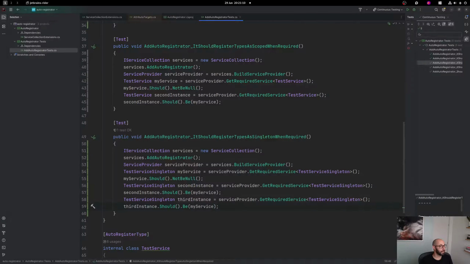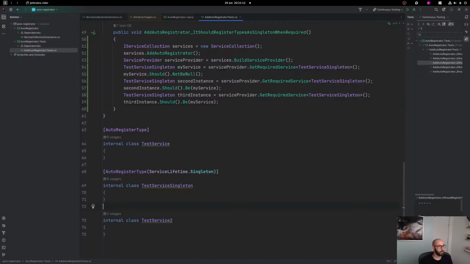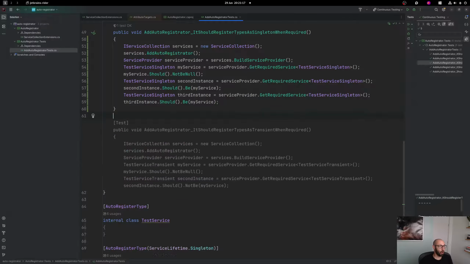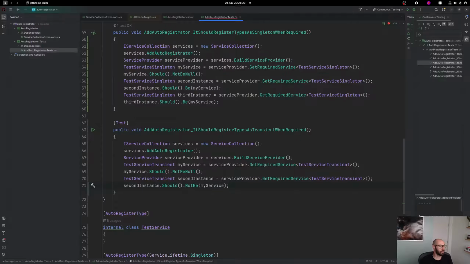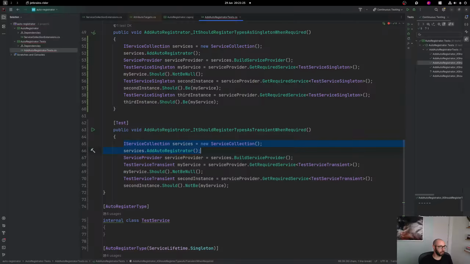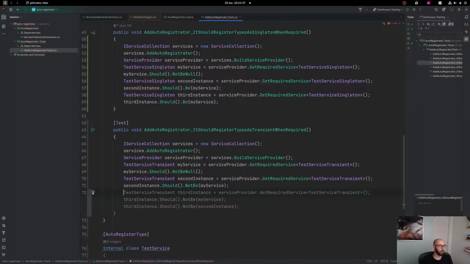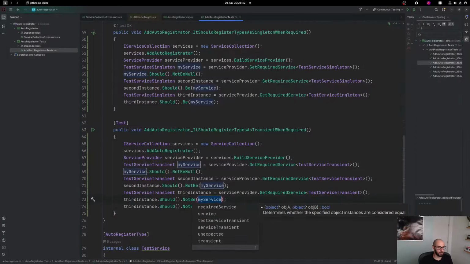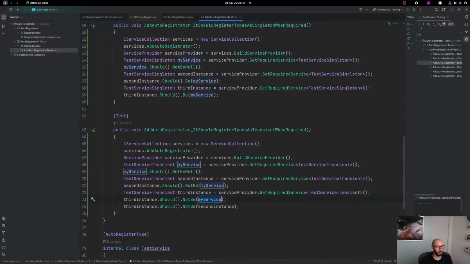Now I'm going to make a test where I will auto-register a transient. And how do I know it's a transient? All the instances have to be different. See? So I register every type in the assembly. I get one instance of my test service transient, and it should be there. Then I get another instance, and it should not be this. Then I'm gonna get another one, and the new one should not be the first instance. I'm gonna rename this on the file. Yeah, I'm gonna rename this as first instance.